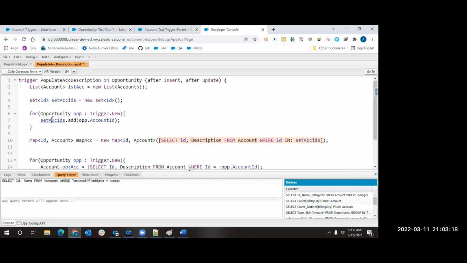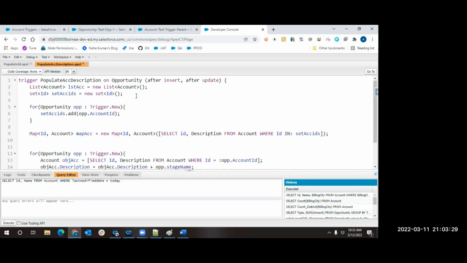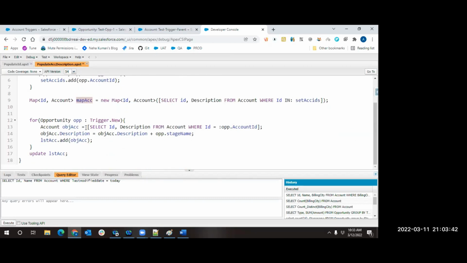So we captured the account IDs. With the account IDs captured, we are getting a list, and that list is being converted into a map now. This is what we did. I'm just repeating the process again. We are iterating through trigger.new, captured the account IDs. With the account IDs captured, we brought a list. That list is converted into a map now. Now see the magic.